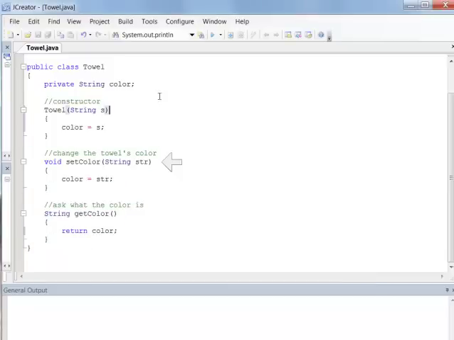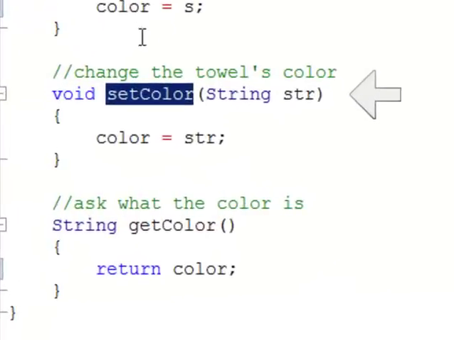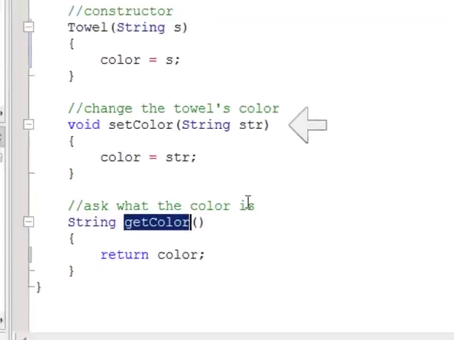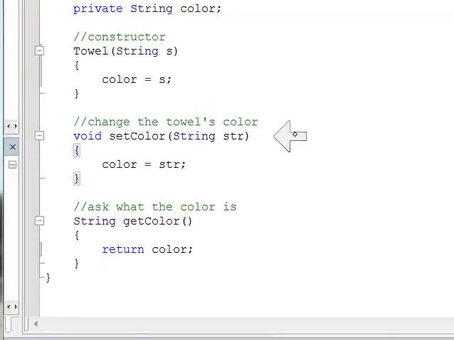What a method is, it's just a little subroutine. We'll go more into methods later, but here's what I want you to know right now. A method also has an identifier, and this method's name is setColor. This method has an identifier named getColor. So there are two methods, setColor and getColor, that are involved with this towel.